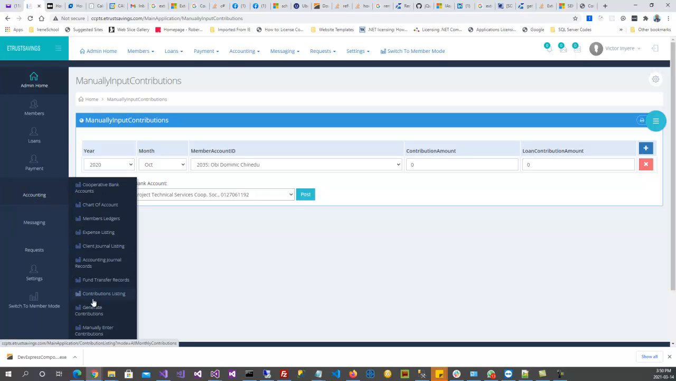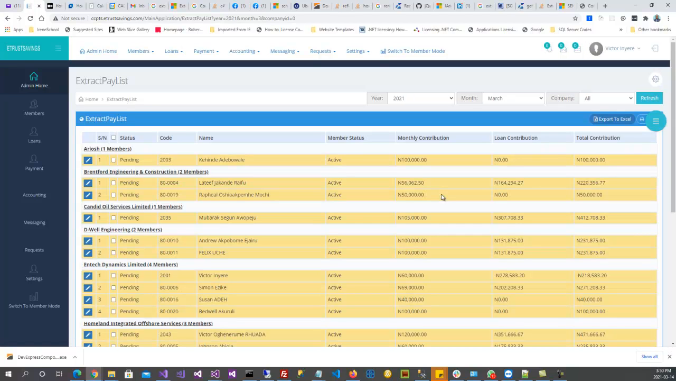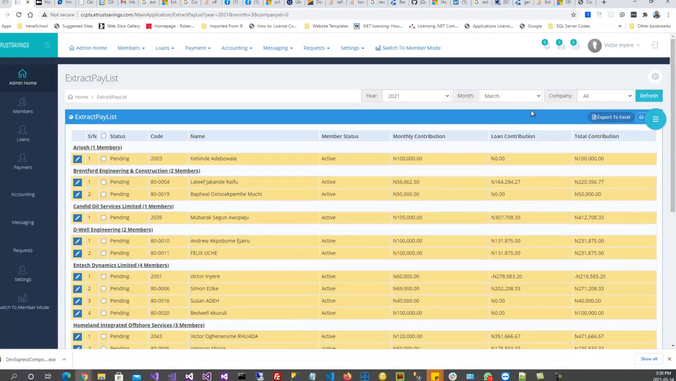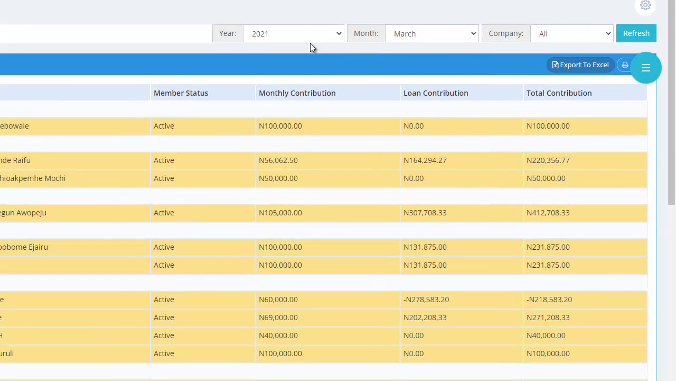Now the new one, which I believe should be easier, is you go to the normal page, generate contributions. Now this is the generate contribution. It shows the current month. If it's past 10th of the month, you will see stuff. If it's not up to 10th, you see it blank. Then you may have to select the month you want to view. So I believe you know how to navigate through this.